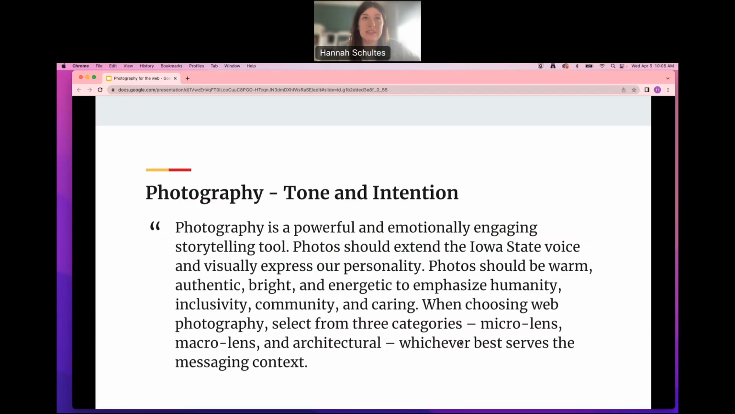So based on this new theme, the team recommends on tone and intention is that photography is a powerful and emotionally engaging storytelling tool. Photos should extend the Iowa State voice and visually express our personality. Photos should be warm, authentic, bright, and energetic to emphasize humanity, inclusivity, community, and caring. When choosing web photography, select from 3 categories: micro lens, macro lens, and architectural, whichever best services the messaging context.